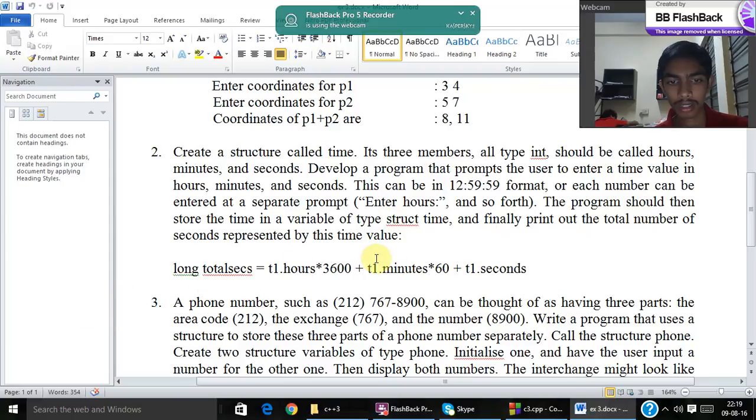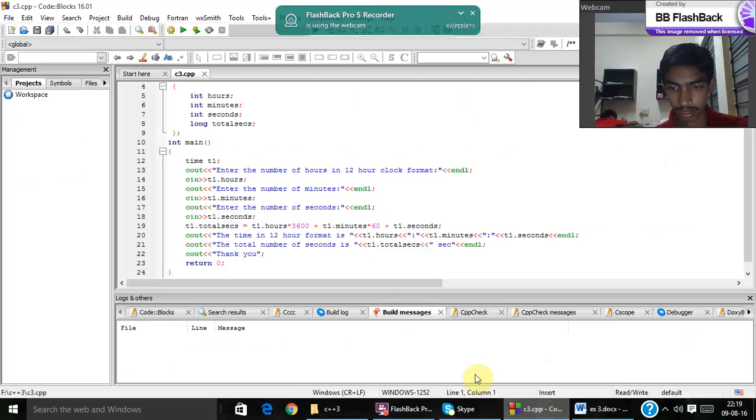This is the formula for calculating the total number of seconds. It is of type long. This is the program.